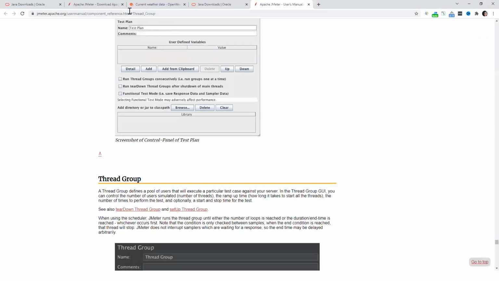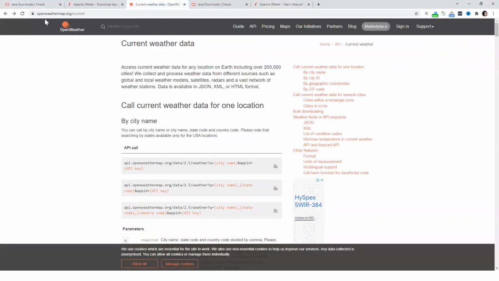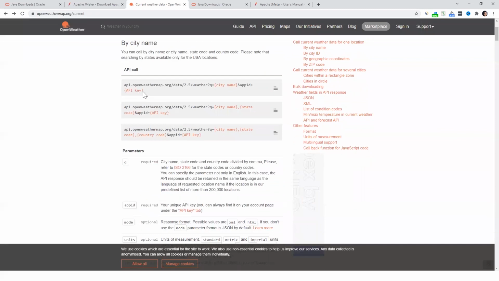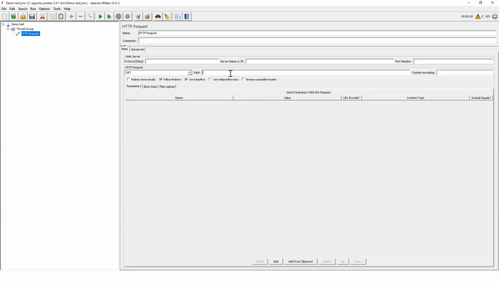I will use this OpenWeatherMap site for the demo. Here we can see different API calls, and I'm using this API to retrieve weather data using the city name. So I'm going to use this API call and set it up in my test plan. Okay, so I just added that request here. This is an HTTP request, and I have to give the server name like this. This is the server name, and in this section we have to define the path.